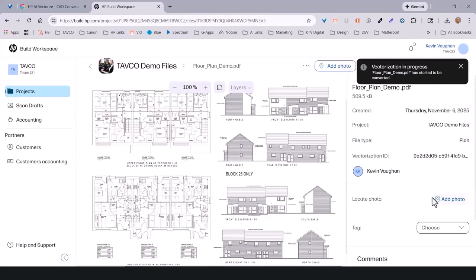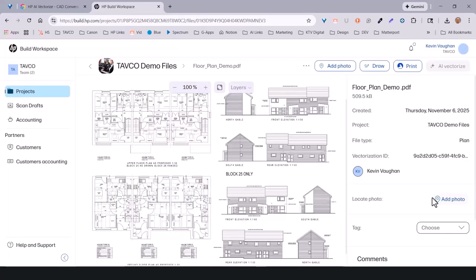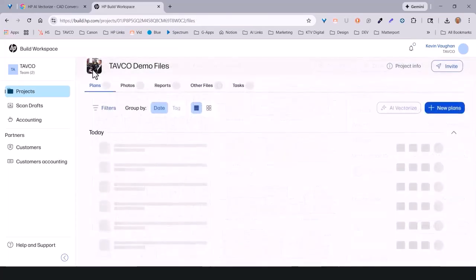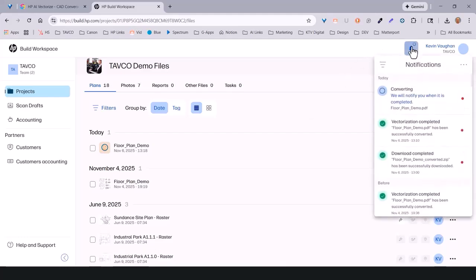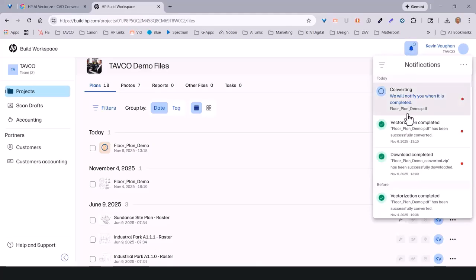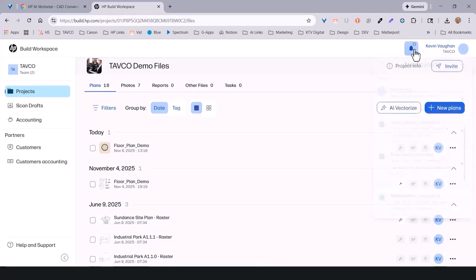And this is being submitted to the AI engine to crawl this image and turn this into vector data. Now, it's going to take a few minutes to do that. Typically, it's about 5 minutes or so. It depends on the complexity of the file, how big the file is. But the AI, when it's done, you will receive a notification. It will happen through your email, and you'll also see that here in this bell icon. So now we can see that we are converting this file, and we will be notified when it's done.